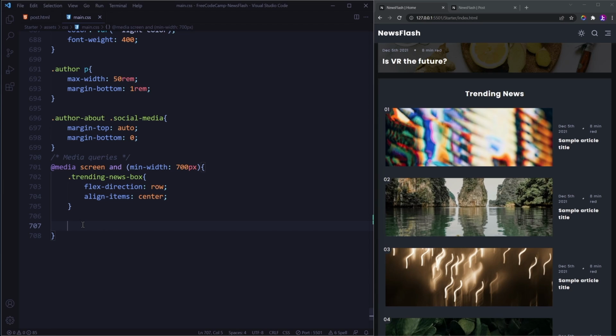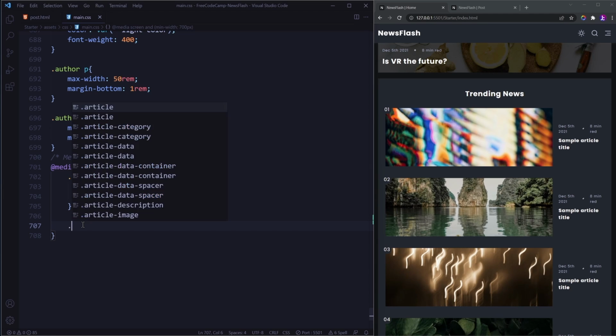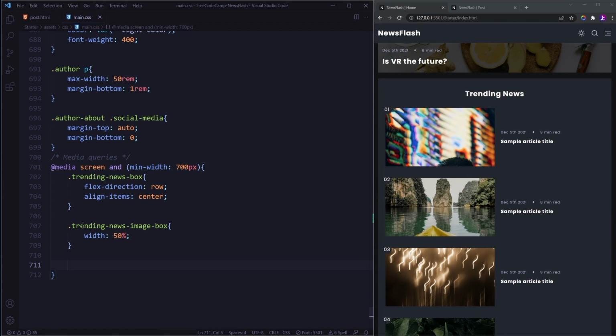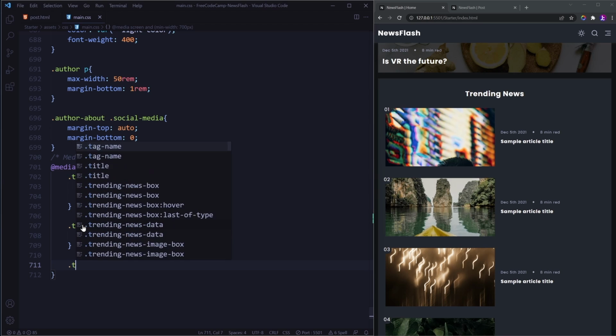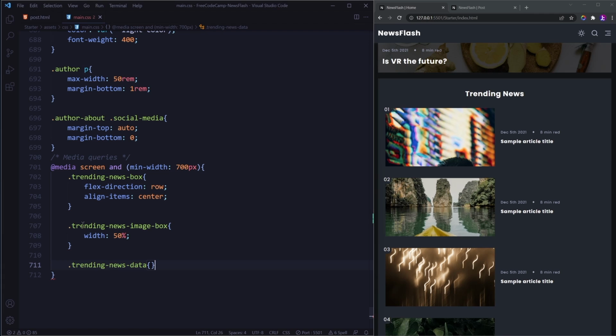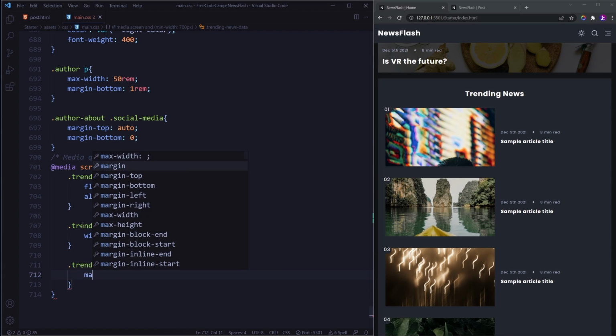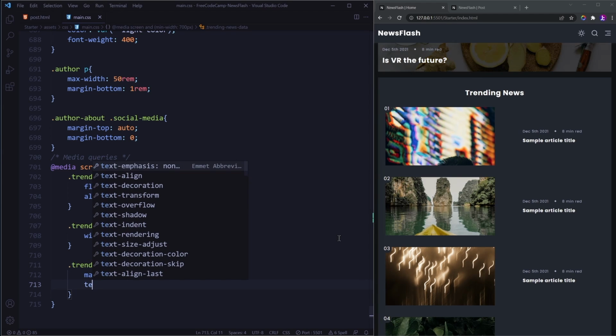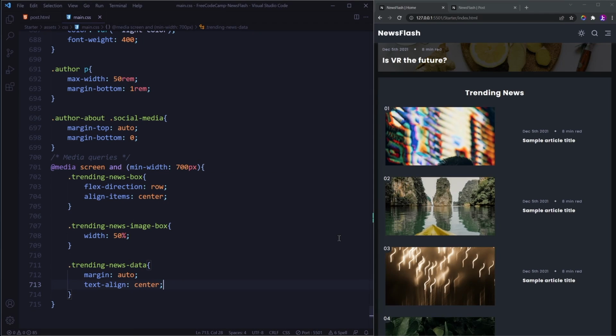Then I'm going to select the trending news image box. And this will get a width of 50%. So now things are going to fit better. Now I'm going to select the trending news data. And the margin here is going to be set to auto. So now this will move towards the middle. Text align here will be center as well.